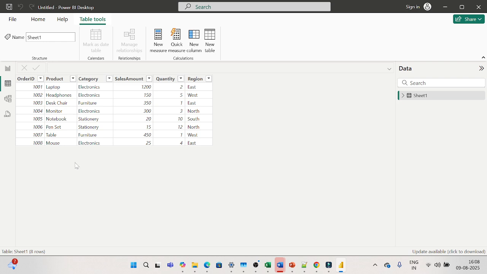Okay, here you can see the sales table, and we have order ID, product, category, sales amount, quantity, and region. Now what we will do is take the sum. By using sum, we can total all the values here. For this, we have to write a measure.